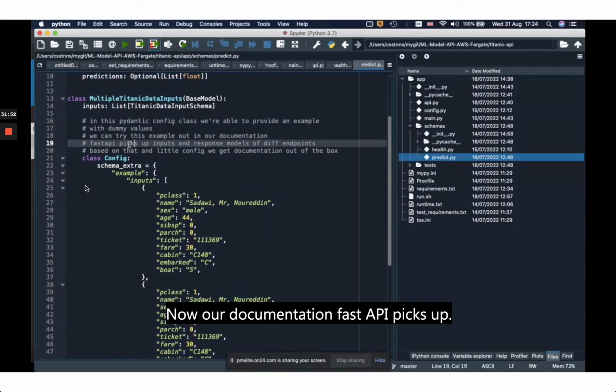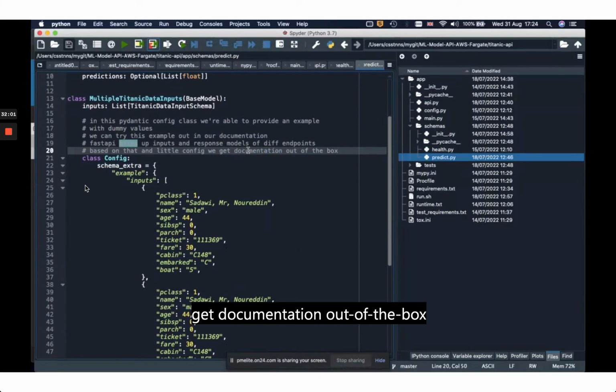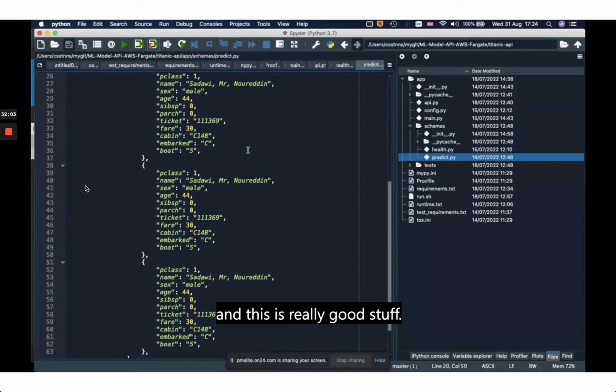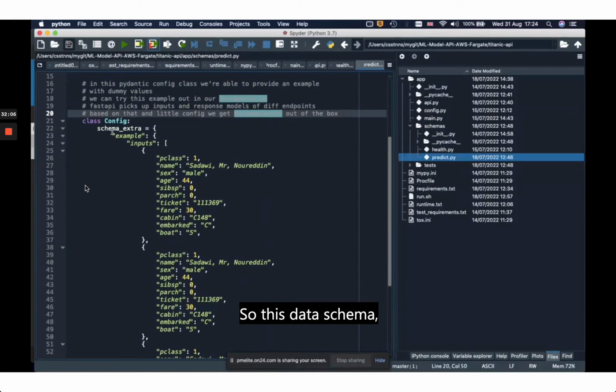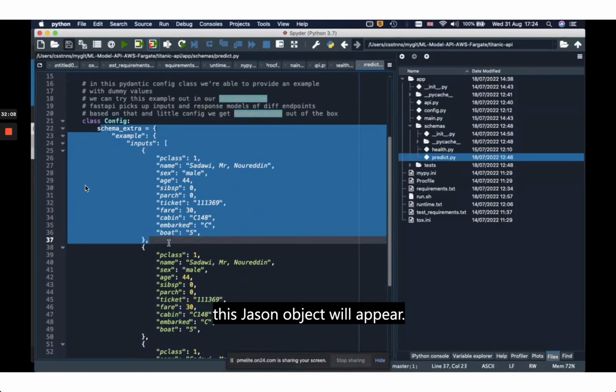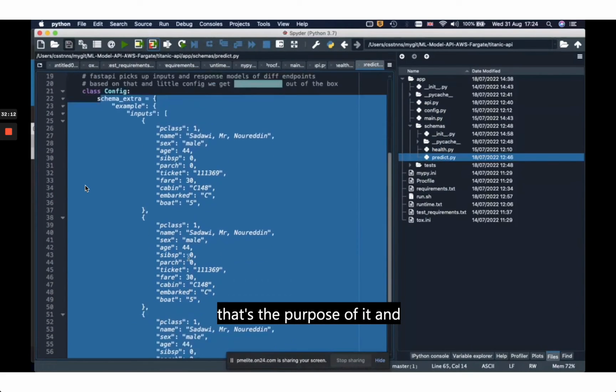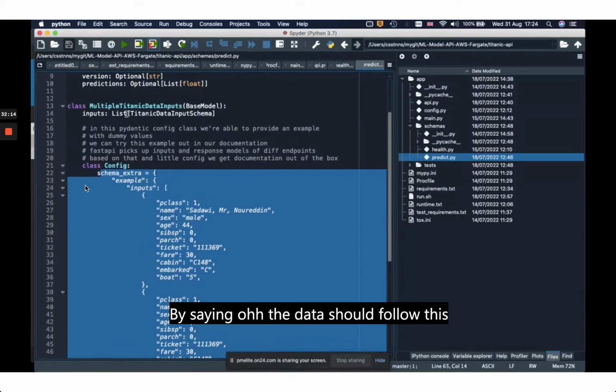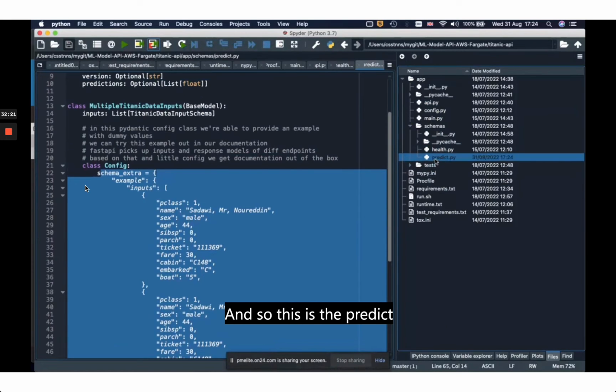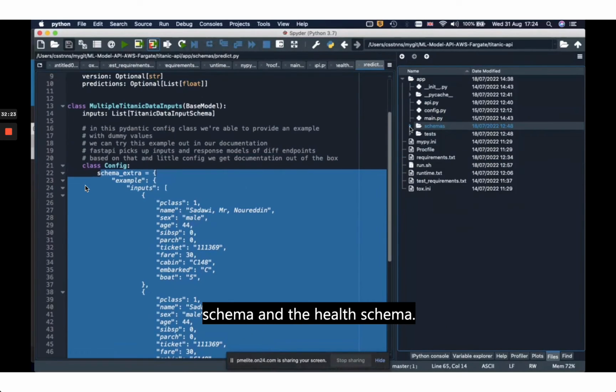FastAPI picks up inputs and the response model of different endpoints. Based on that and a little config, we get documentation out of the box. Okay, this is really good stuff. So this data schema, this JSON object, will appear in the API documentation. That's the purpose of it. We could have stopped here by saying the data should follow this schema, or we're providing this as an example. Okay, so this is the predict schema and the health schema.